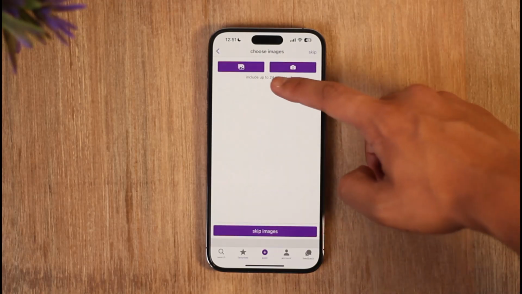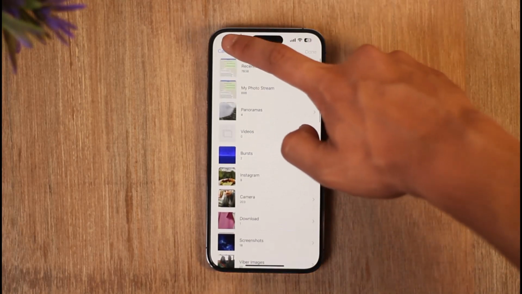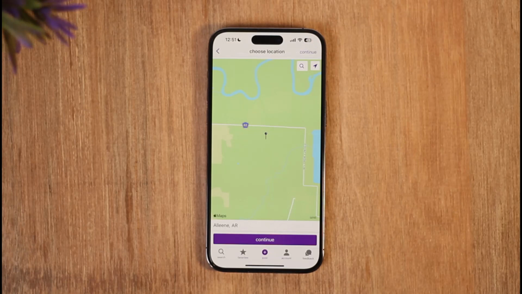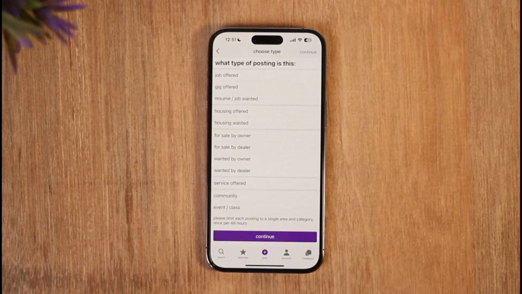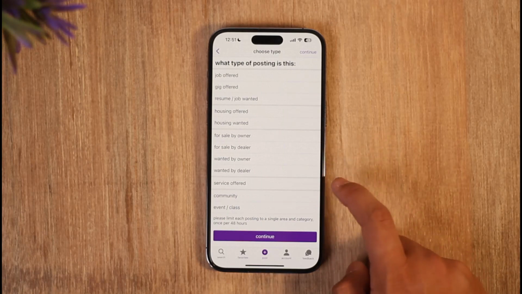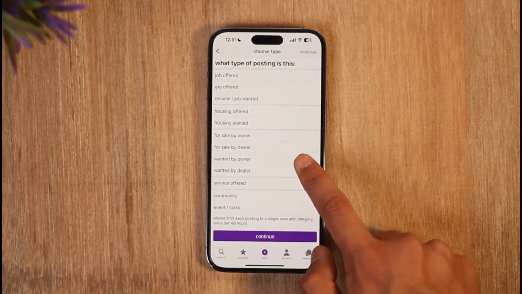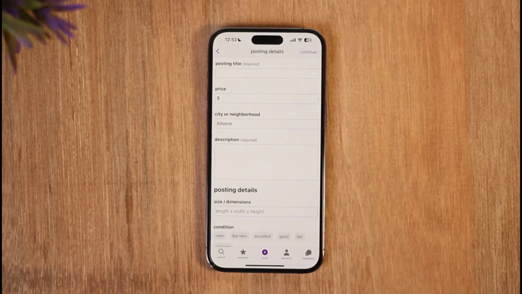Then you just want to make sure to upload the images of your product if you'd like, or you can choose to skip this and then upload it later. Then after you've done that, you can just select the location where you're selling the product from, and then you can just select what type of posting this is, whether it is a job, a house, real estate, a gig, an event, or a class, whatever it is that you want to actually go ahead and do. You can just select that.